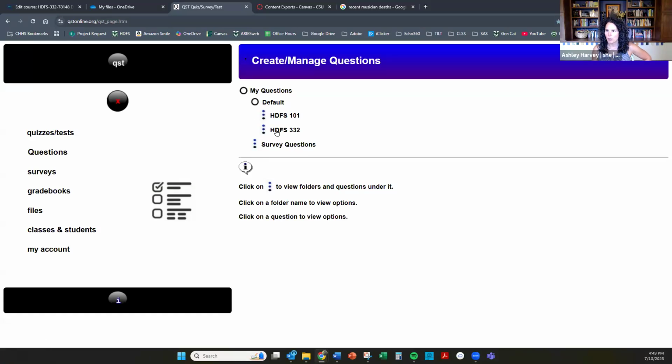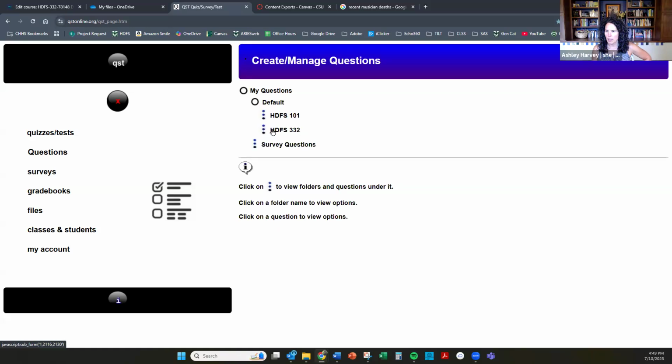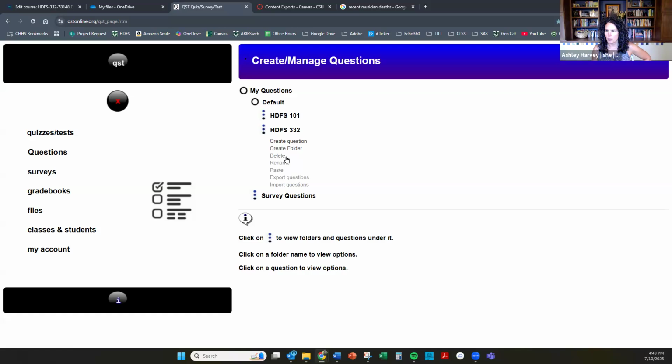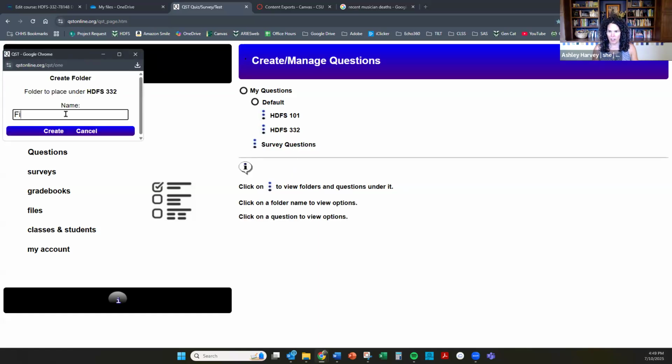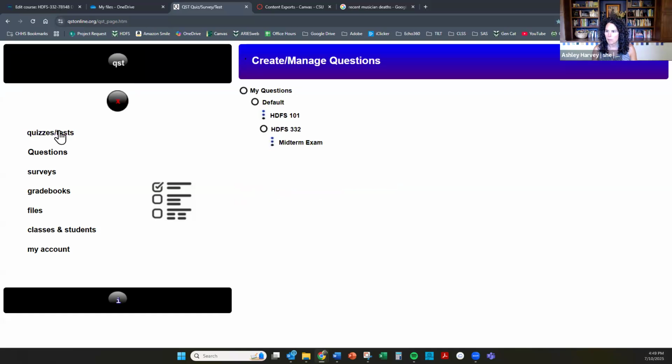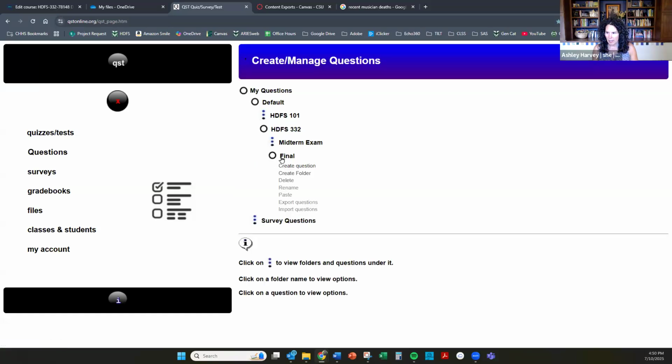Okay, so now I made a folder here for 332. And I want to create a new folder in 332. And I'm going to call that final. And now I'm going to go under these three dots. And I'm going to try to keep clicking till I see this little drop down that says import.